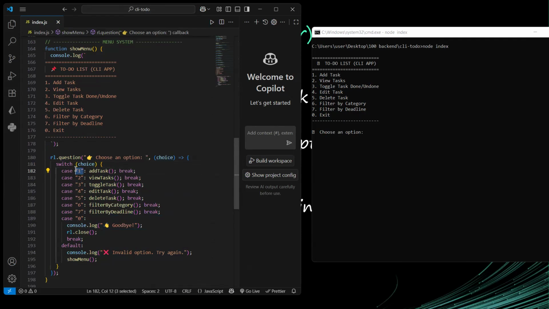If it is string 1, what do we do? We go and call the add tags function. If it is string 2, we go and call the view tags function. If it is string 3, we go and call the toggle tags function. If it is string 4, we go and, you understand? So this is a switch statement.